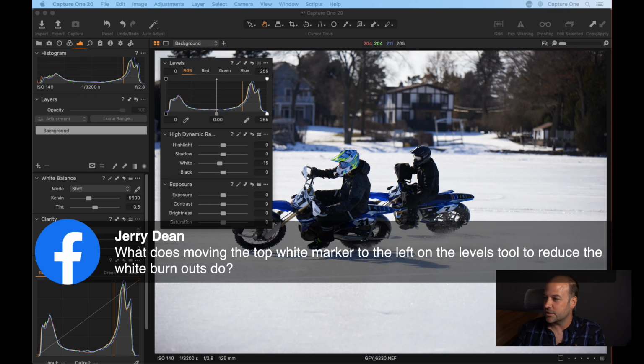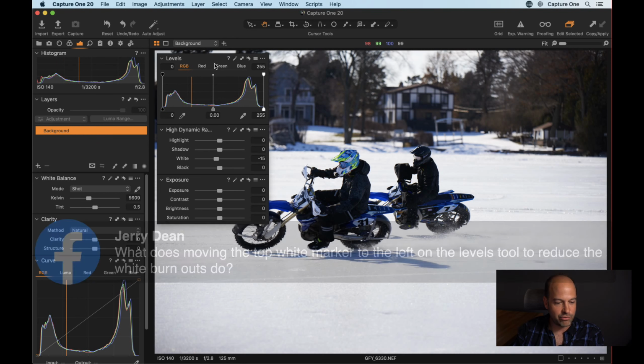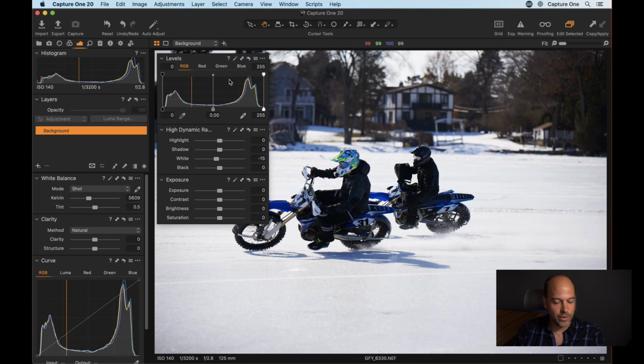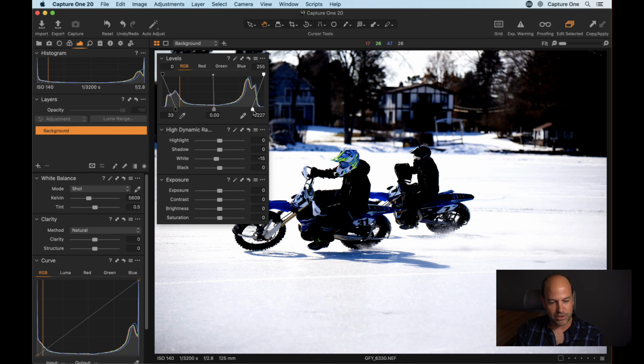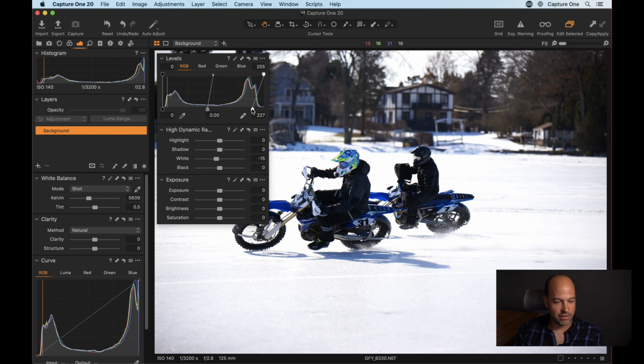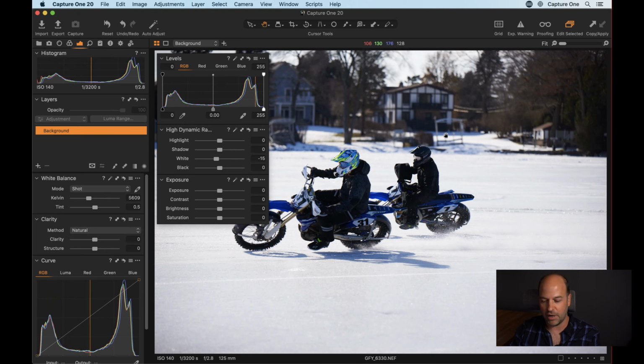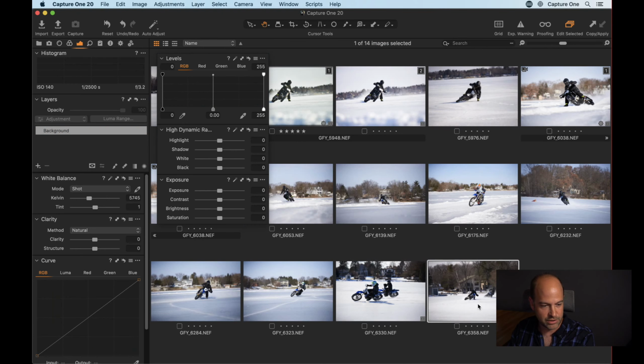What does moving the top white marker to the left of the levels tool to reduce the white burnouts do? Well, it's probably slightly cruder and relates to really how the auto levels would work as well. So what you're doing when you move these points in, I'm just going to move them in drastically, is asking Capture One to take this point and remap it to this point. So if we had a much flatter image with no tonal range, which we probably don't on any of these shots, let's try this one.